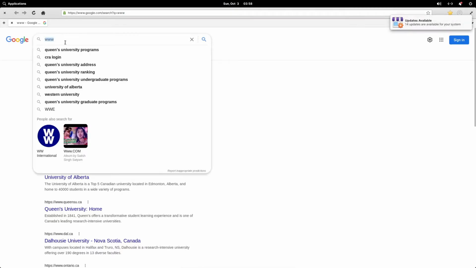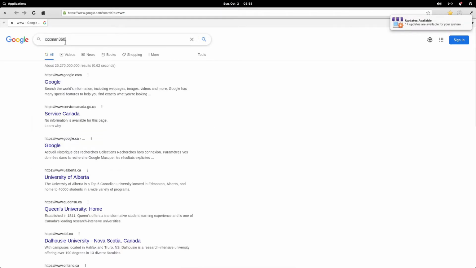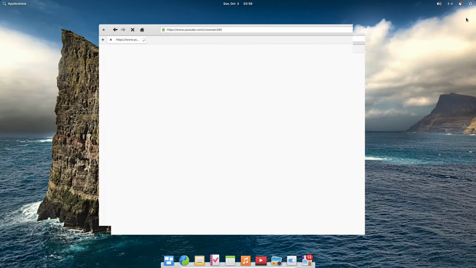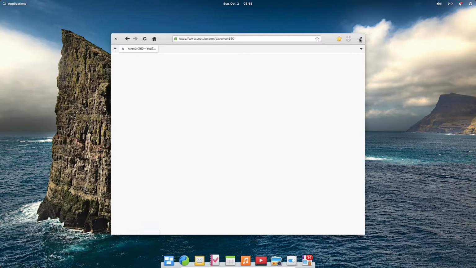Can we search for myself? I'd like that. Yay, there I am. Yeah, this does have Linux-like fonts, I can tell. Hey, what happened to the taskbar? Oh, there it is. Okay, I guess it just disappears when you go full screen like this.